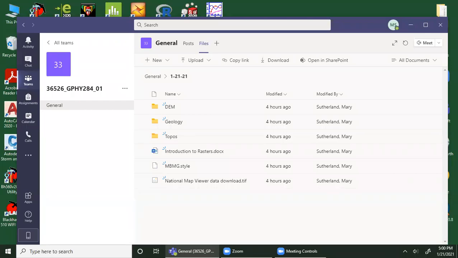All right, guys. If you would please go to Microsoft Teams and download the folder that says DEM and Topo and the MBMG style at the bottom. If we get a chance, we'll go into the geology, but we'll download that if we get to it. I gave you a printout of the National Map Viewer handout, or Tyler did, and the introduction to rasters. We're going to talk about rasters today.